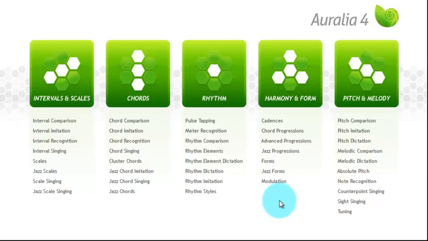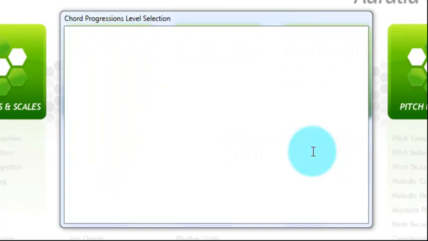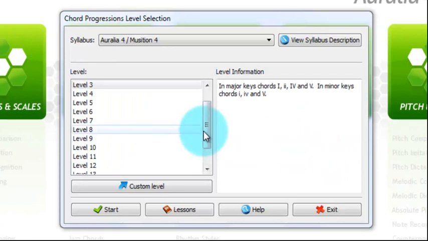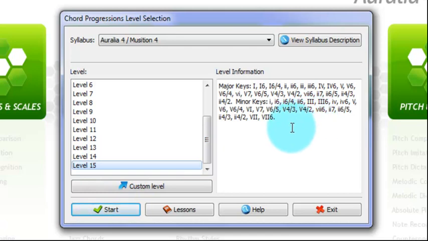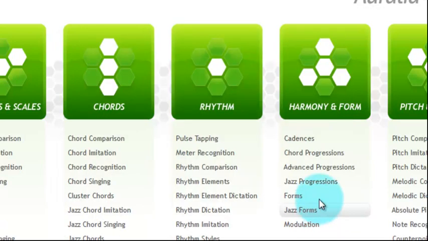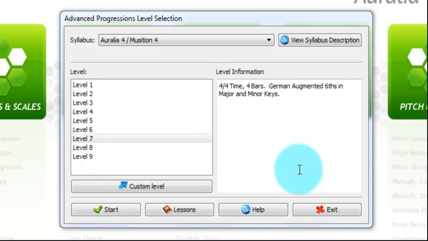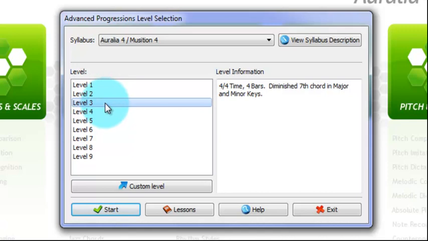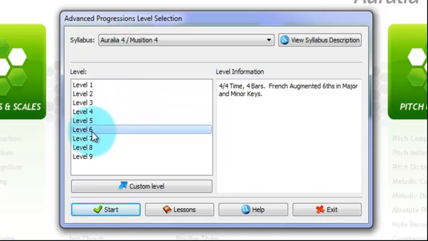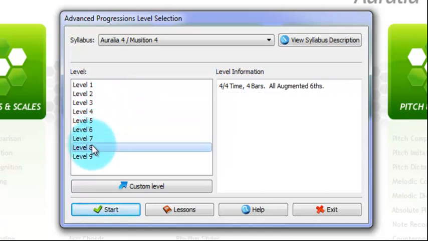Of course, Auralia allows you to progress beyond very basic to very advanced. Not only can I go to a more difficult level in the chord progression, such as level 15, which, as you can see, covers a lot of different chords, I can also go to the advanced chord progression topics. This is where you'll practice chords with half diminished, such as in level 2, seventh chords, and augmented sixth chords, such as the Neapolitan, Italian, French, and German chords.